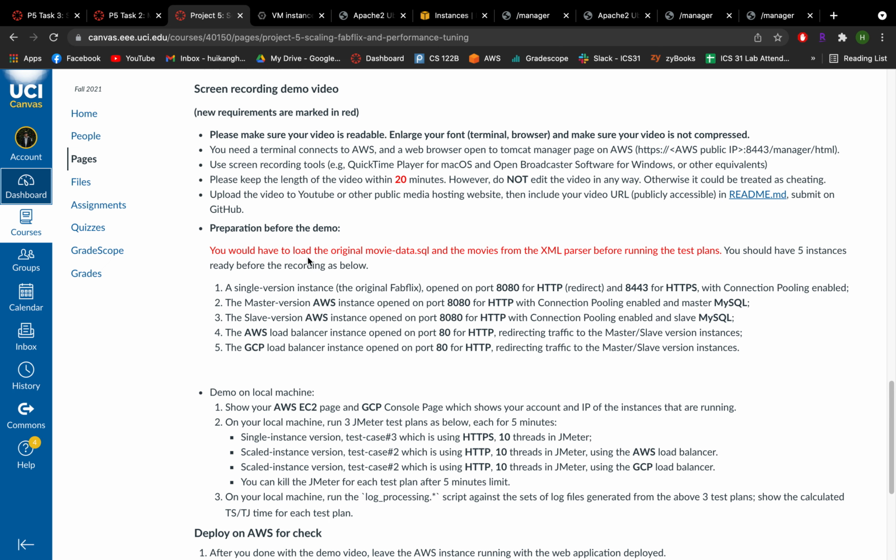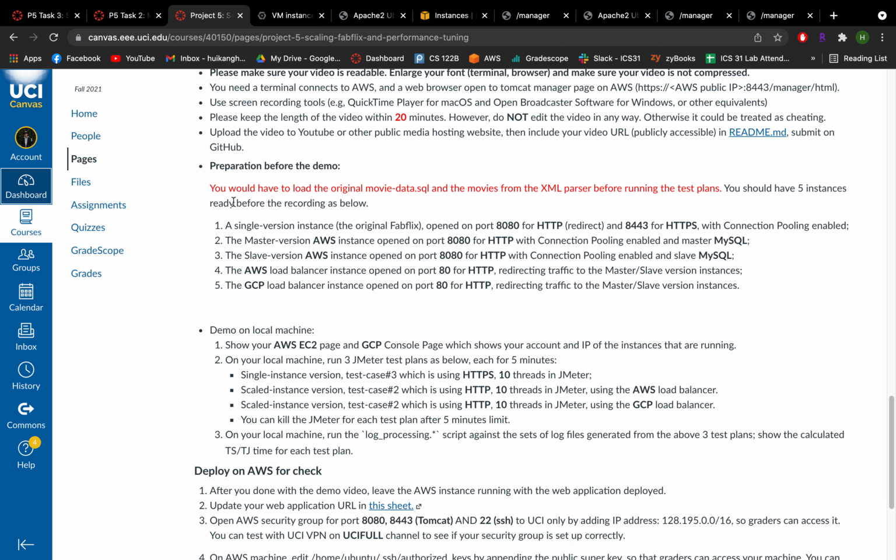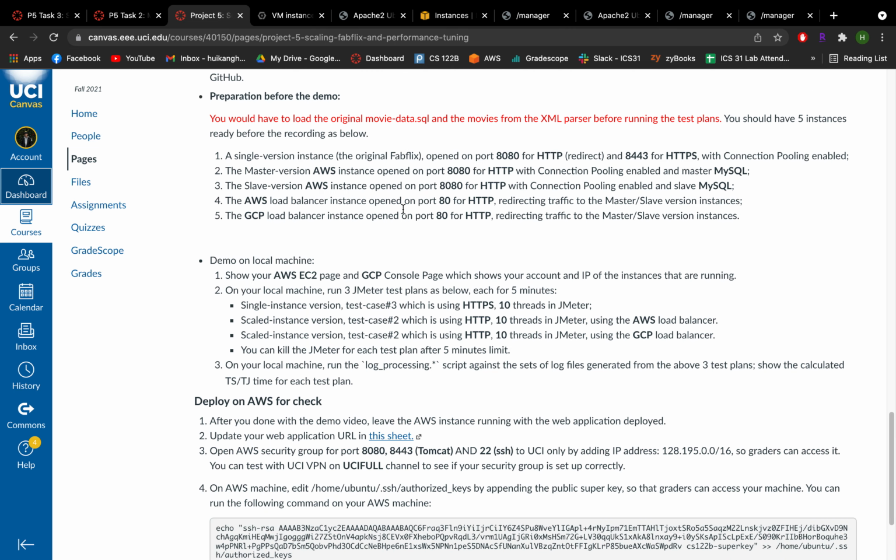So first, preparation before the demo. I have all these prepared already. Now, demo on local machine. So first, show your AWS EC2 page and GCP console page.